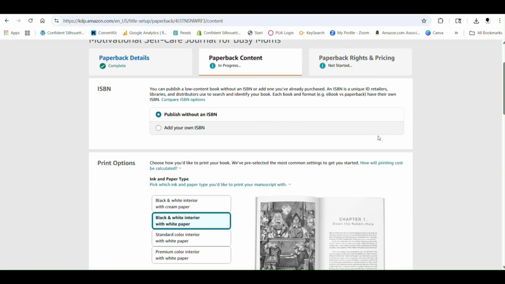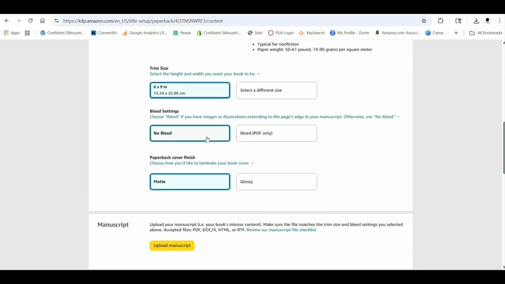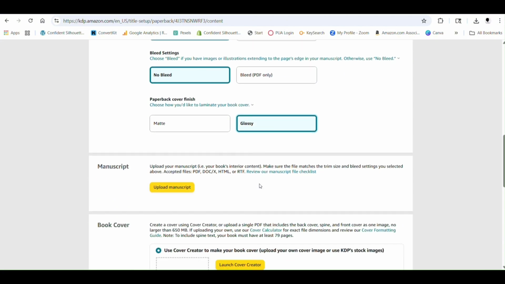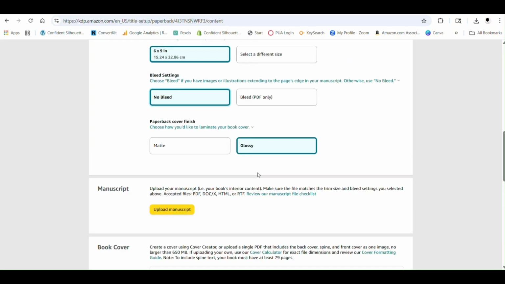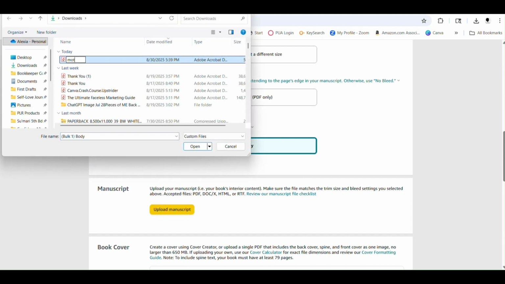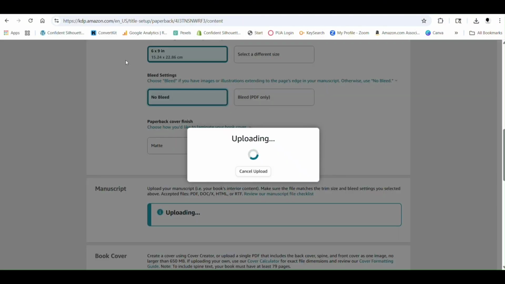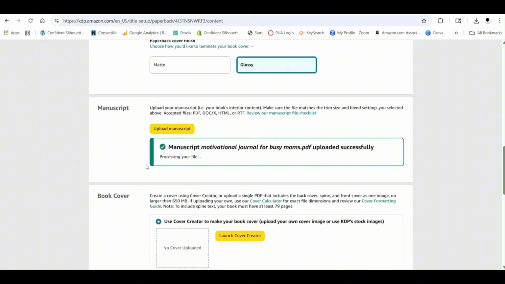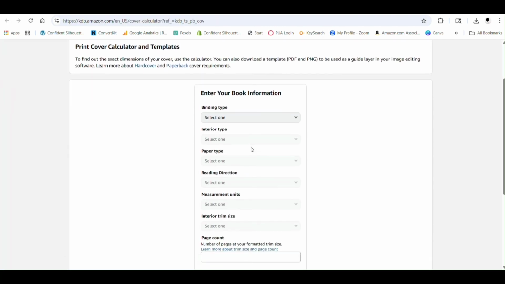Here is where we enter the details for our book. So the color of the interior pages, the size of our journal, whether we need a bleed or not, how we want the paperback cover finish to be, and then we are able to upload the manuscript. And the manuscript is just the interior pages of our journal. So the pages that we downloaded in Canva with the lines and the journal prompts and quotes, that's where we enter here. And then we can start working on our journal cover.